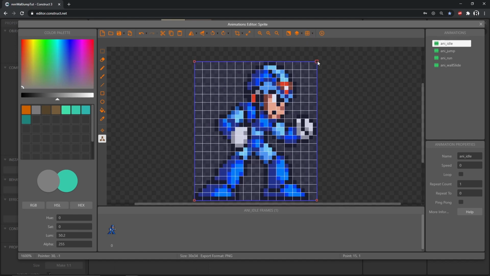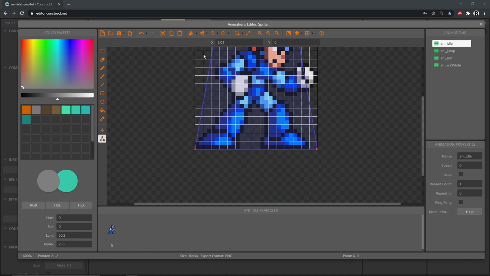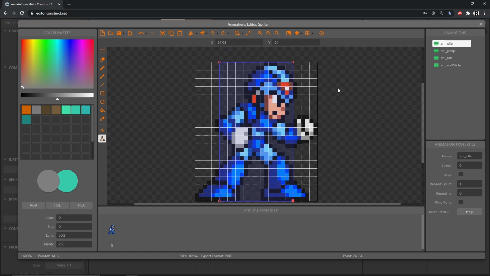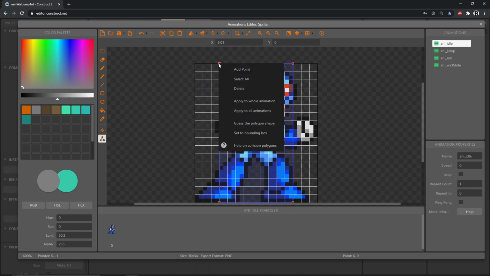So I'm going to drag this top node in and drag this top node in, and then I'll do the same down here to match those. So what we have is an X of 6 and an X of 24 for these 2 nodes, both the top and the bottom. I am going to right click on that and apply to all animations.